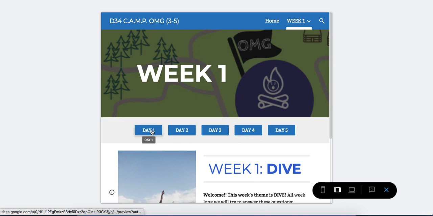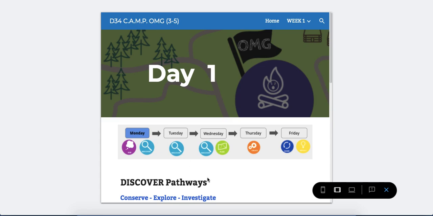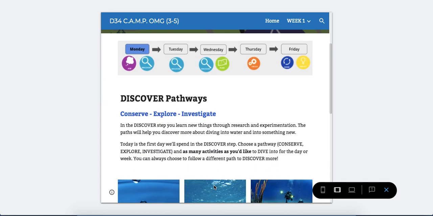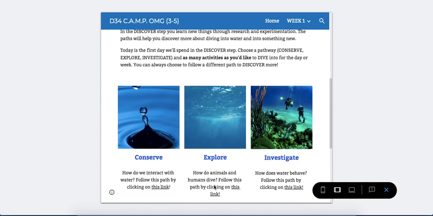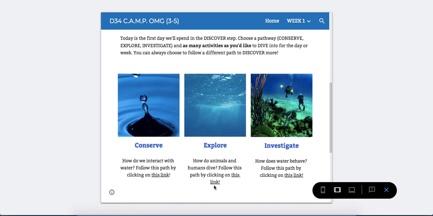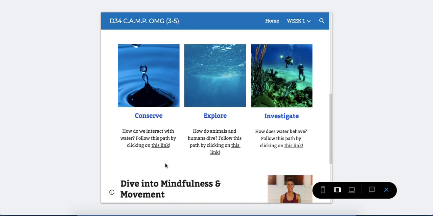If it's day 1, let's go ahead and click on day 1. And on day 1, we're on the discover phase and determine which pathway you want to go on. Do you want to learn about how to conserve water? How do we interact with water? You're going to follow this link. If you want to explore water, how do animals and humans dive? Follow this path by clicking on this link. Or if you just want to investigate water, how does it behave? Follow this link. So I'm going to go ahead and click on one just to show you as an example.